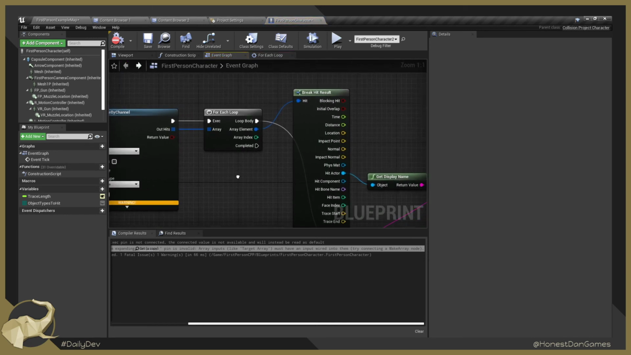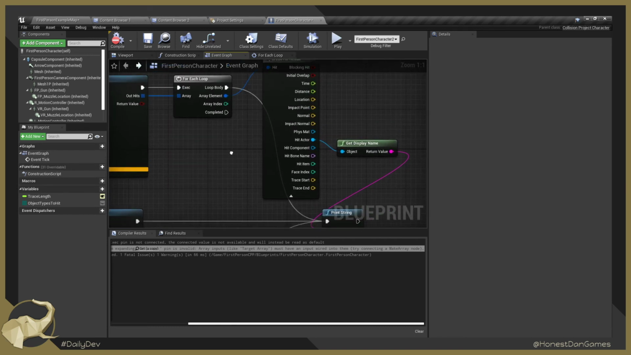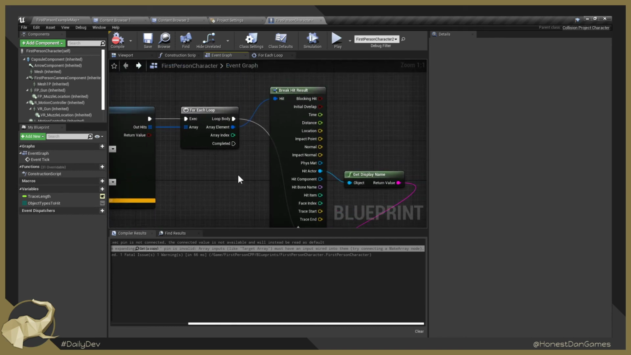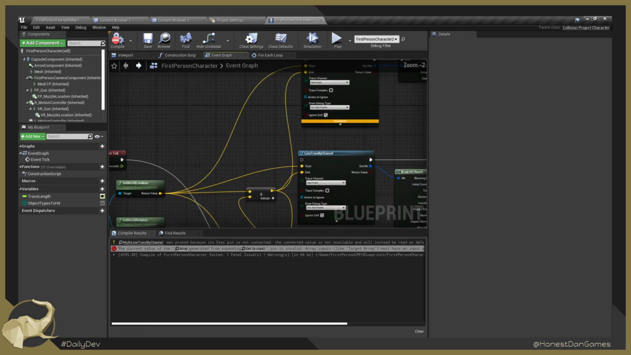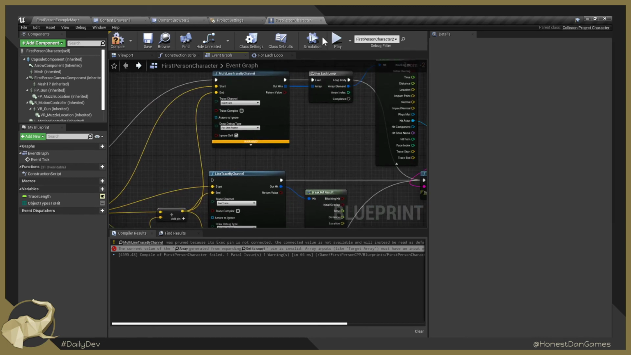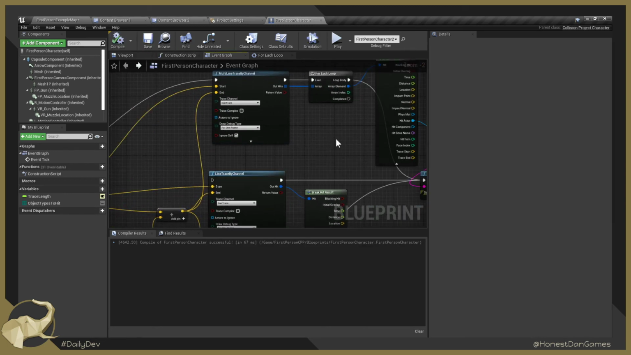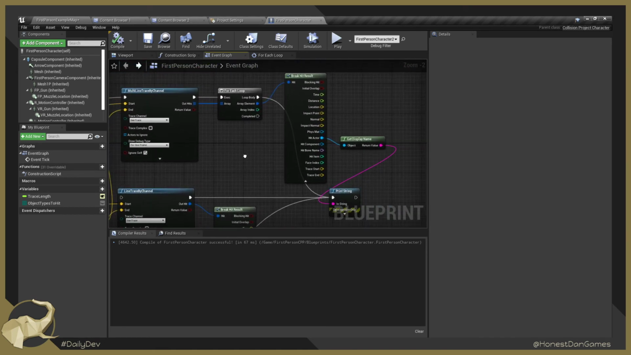Wait, what have I done here? Let's read the message. Let's stop being lazy. Oh, its exec pin is not connected. Oh, that was it. Okay. It's weird, you don't often get that sort of stuff.